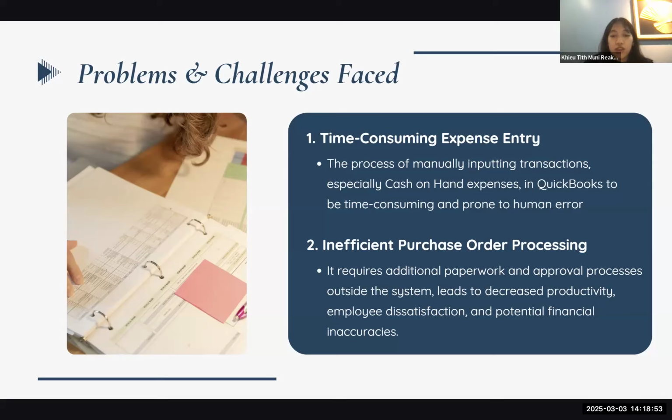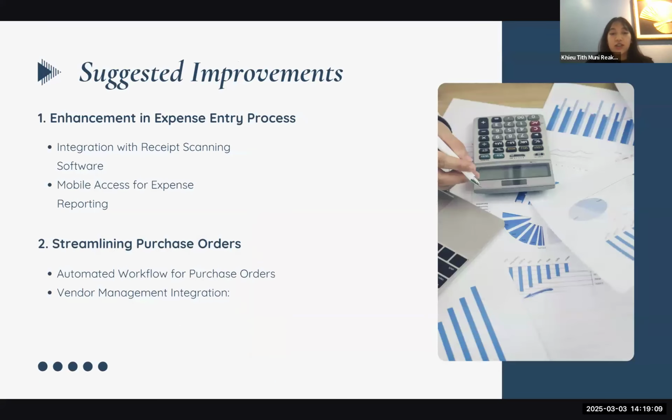The combination of these inefficiencies leads to lowered productivity, employee dissatisfaction, and potential financial inaccuracies, which could ultimately affect the company's profitability and market reputation as well. Now moving on to the suggestions, where my team member will continue. Yes, thank you.